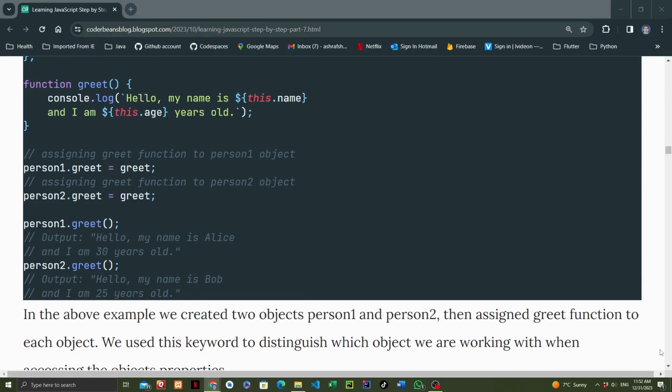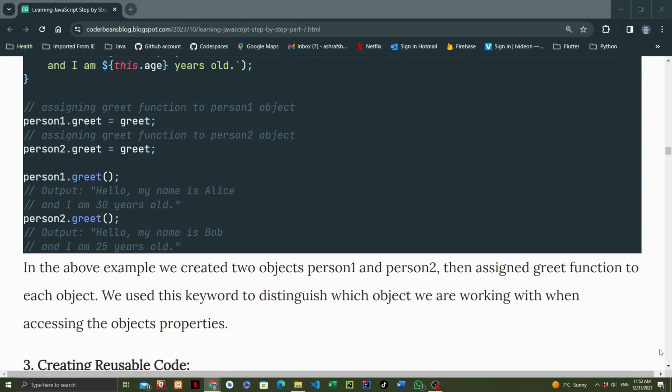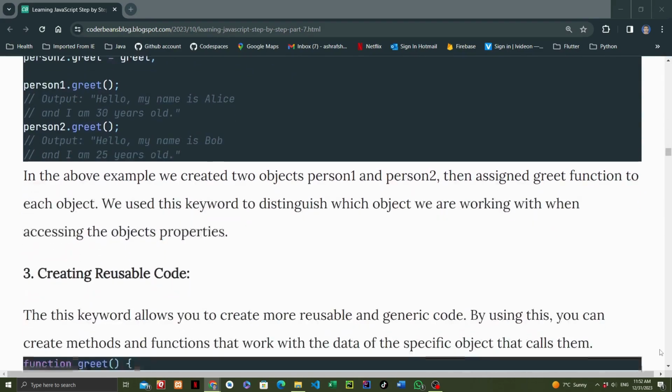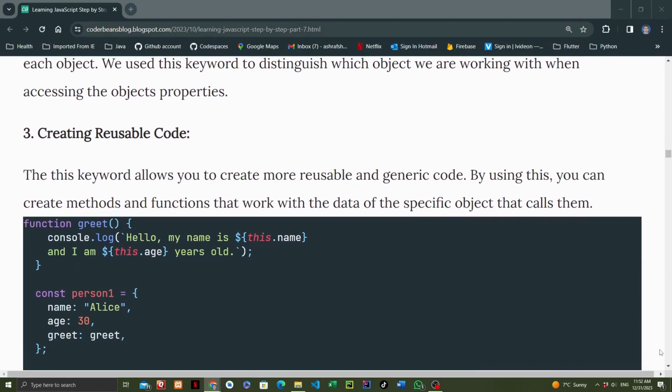In the above example, we created two objects, person1 and person2, then assigned the greet function to each object. We use the this keyword to distinguish which object we are working with when accessing the object's properties. Creating reusable code. The this keyword allows you to create more reusable and generic code.